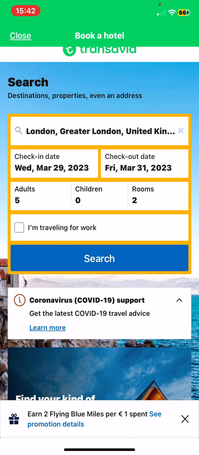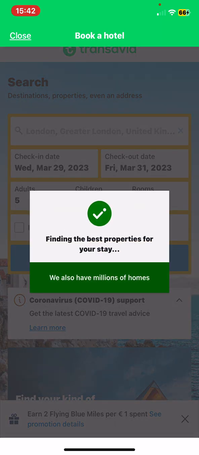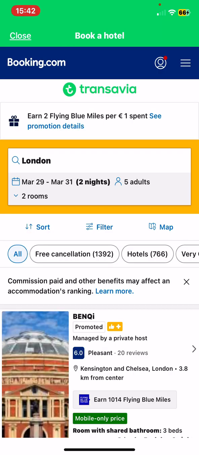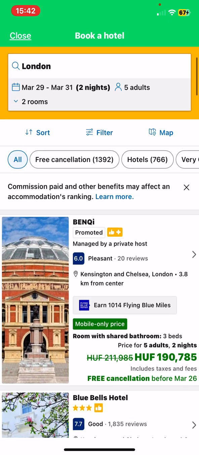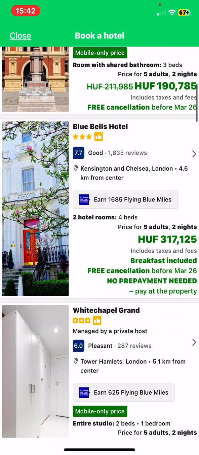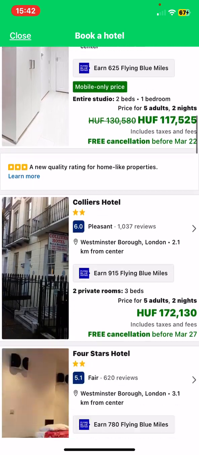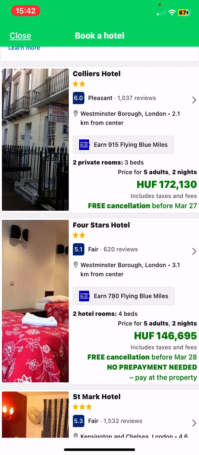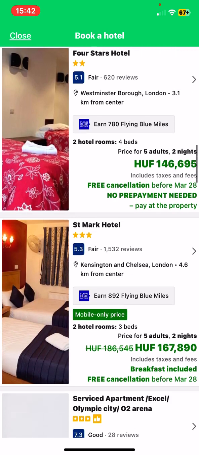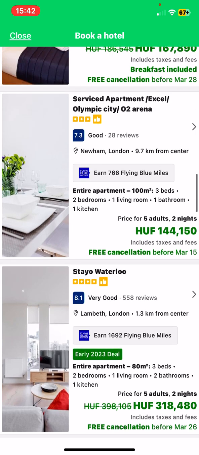And there's also an option, if you are traveling for work, then just tick that. And then just click on the search button, and the application will calculate the best findings for you. So here you can see all the available properties for that date, and now you can just scroll through and find the best for you.